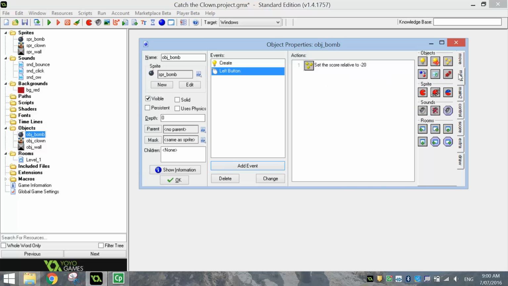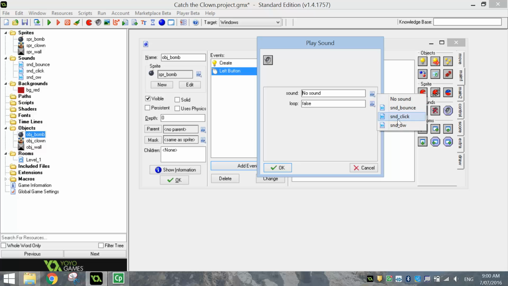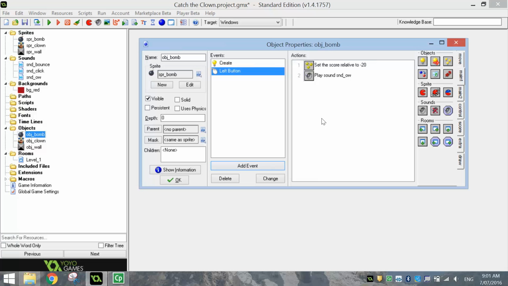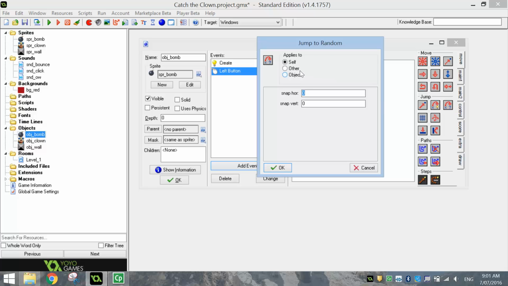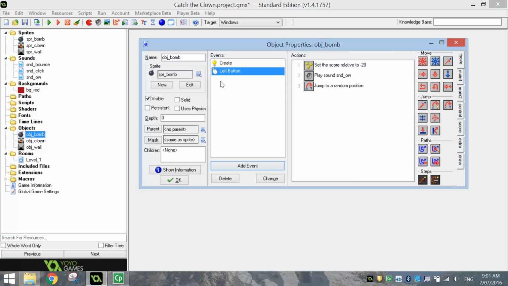We also have a sound that we can play. So we've got this sound option here, and the sound we've got is ow. Loop will be false again. Click OK. The final thing we need to do is just make the bomb disappear and then reappear in a different location. So go to your Move tab and select the Jump to Random Position action. Don't have to touch anything here, so just click on OK. So those are our 3 settings. When we click on a bomb, we lose 20 points. We play a sound to show that we've actually clicked the bomb, and we move the bomb to a different position on the page. So that's sounding good.